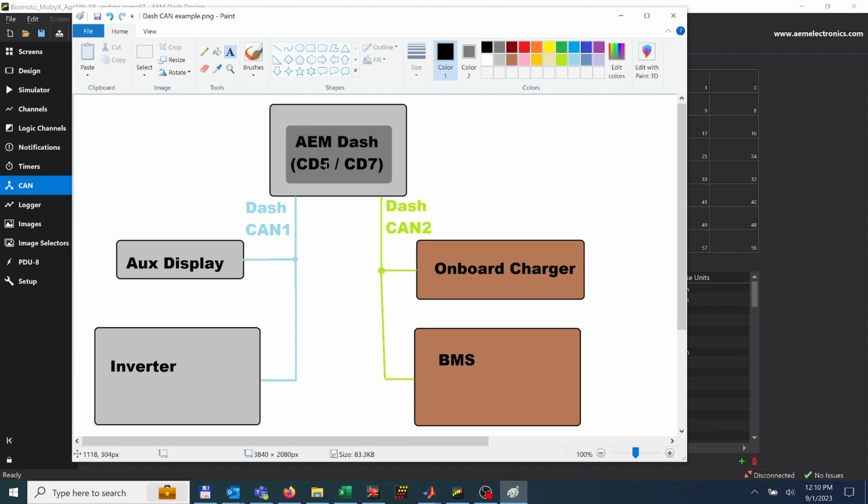So what we're going to do is use the AEM dash like a bridge. Basically, it's going to receive data on its CAN2 input wires, and it's going to transmit basically a copy of that data on the dash's CAN1 output wires. Because it's not physically possible for this aux display device to connect to the inverter and also to the BMS. There's some other things on the car system that don't allow those two things to be wired to the same CAN wires. So here's how we're going to do it.